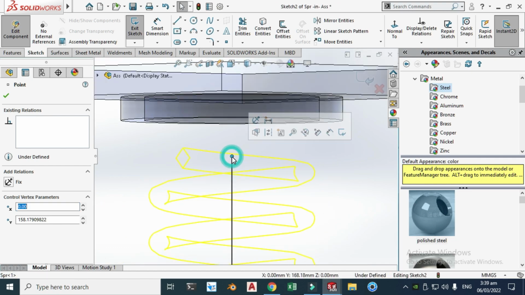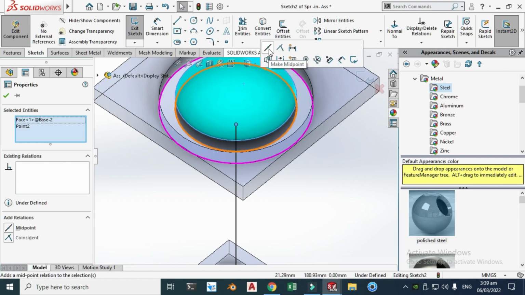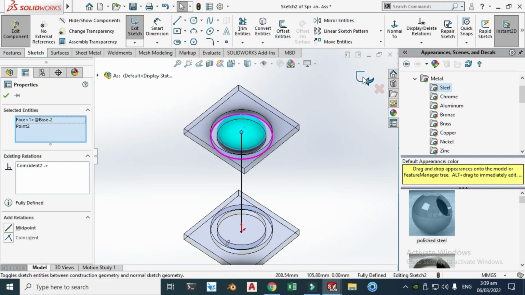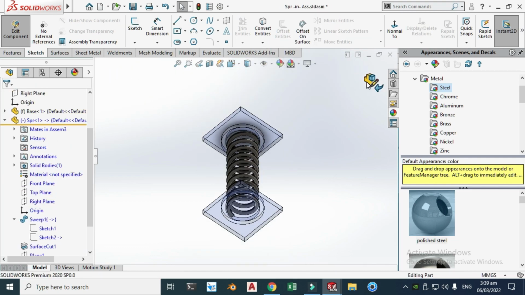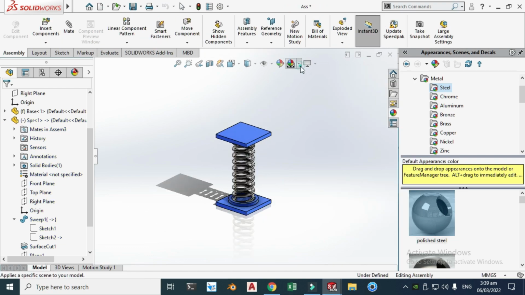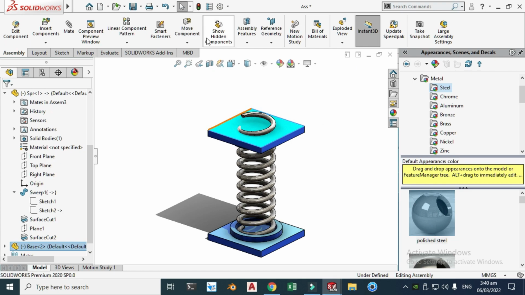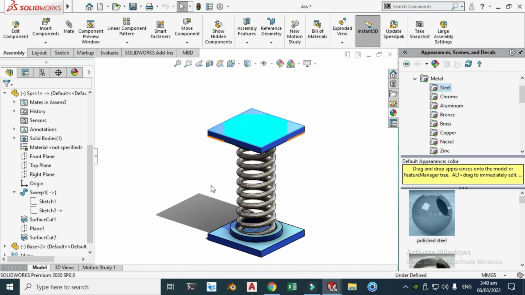Select this point and just rotate it, and hold shift key and select this face and make it coincident, and click this, and okay, just change this background to plain white, and now I will drag this, rebuild, and now it is working.